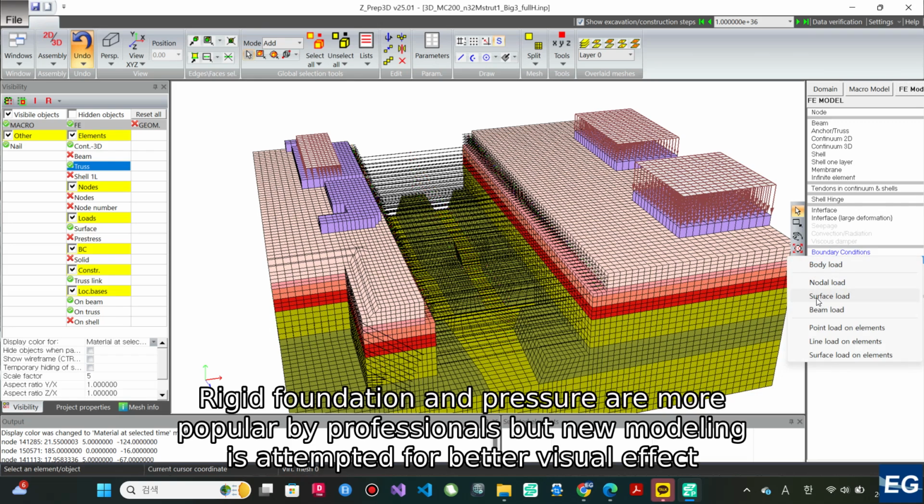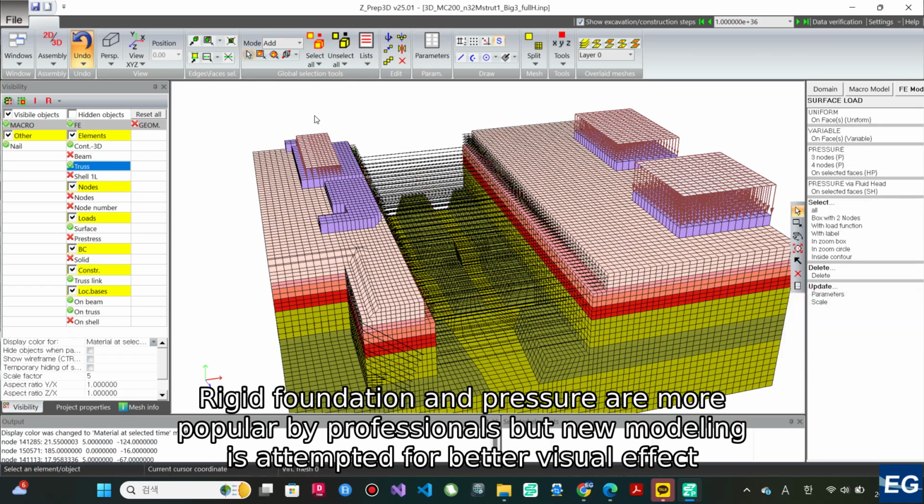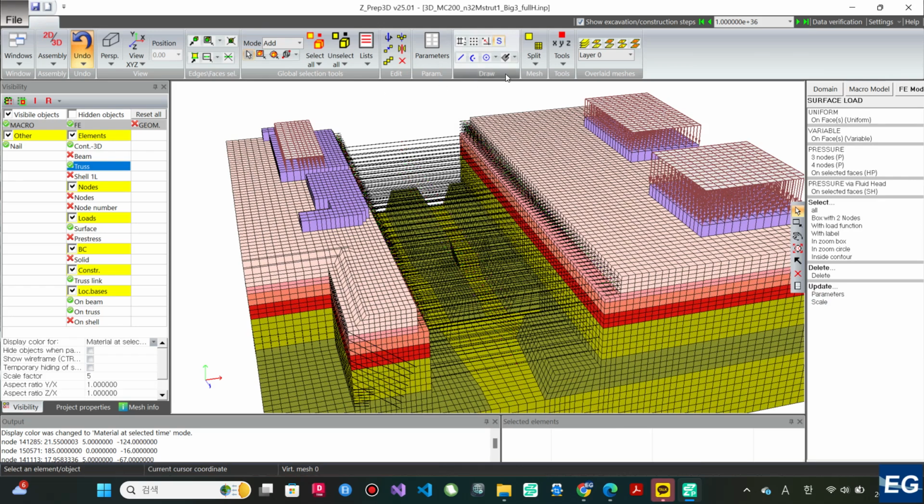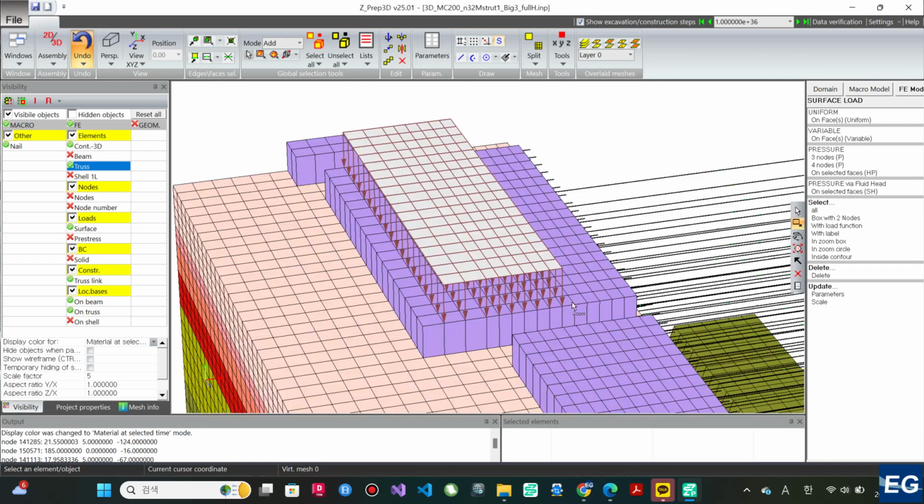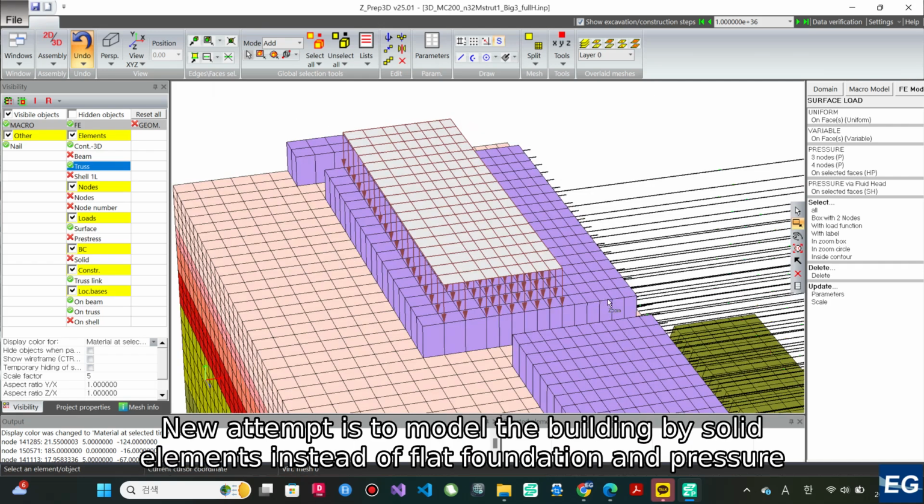Rigid foundation and pressure are more popular among professionals, but a new modeling approach is attempted for better visual effect. The new attempt is to model the building by solid elements instead of a flat foundation and pressure.